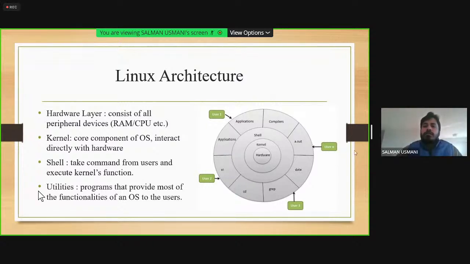Okay, sorry. So that means you have a hardware layer which consists of all the peripheral devices like RAM, CPU, etc. Then there is a kernel, which is a core component of our operating system, which interacts directly with the hardware. And then there's a shell and then utilities. That means if you are sitting here and you run some commands, the command is taken by the shell, and it interacts with the hardware by virtue of the kernel. Then the command is executed on the hardware, and the speed of the command is defined by whatever hardware facility you have. So this is the basic architecture of a Linux machine.